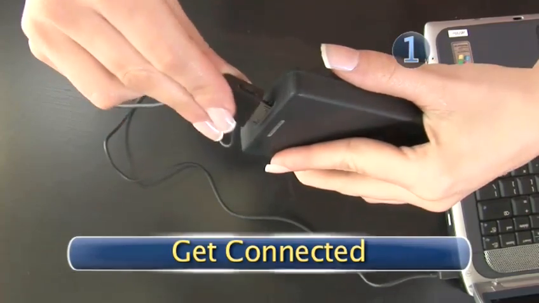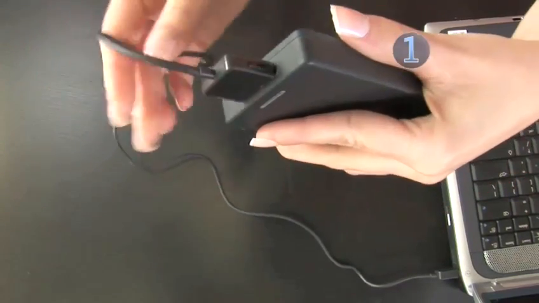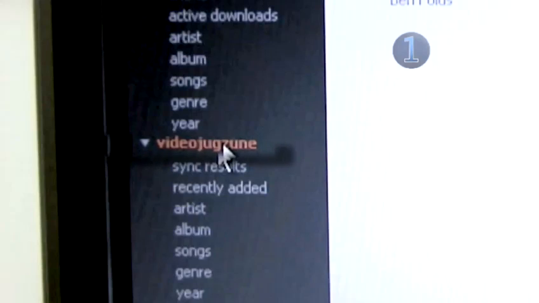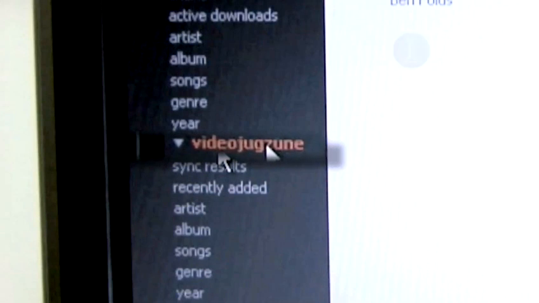Step 1, get connected. Connect your Zune to your PC and synchronize it. The name of your Zune should appear on the left side of your interface.